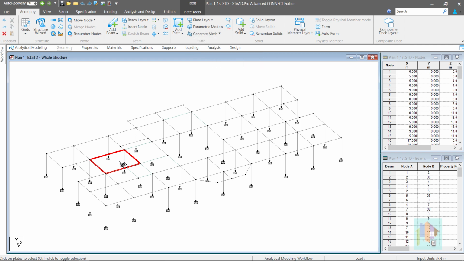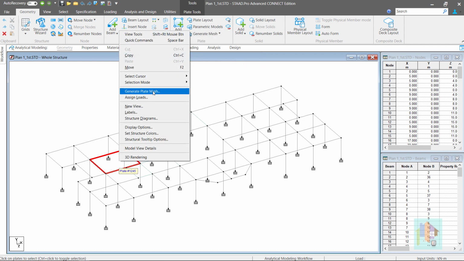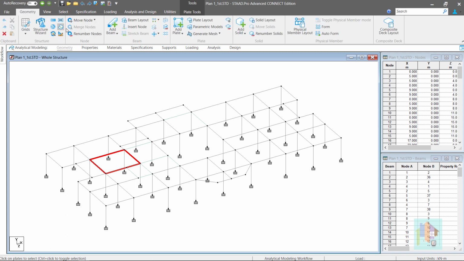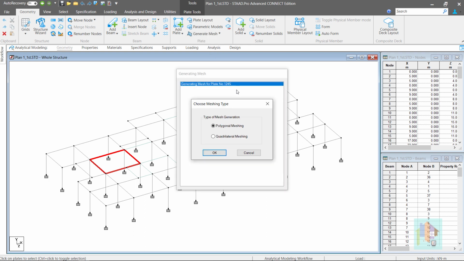We can access the same mesh generation option from right click, generate plate mesh option, and from the plate toolbar, plate mesh option. All these options are the same, and the main purpose of this option is to generate a plate mesh at the location of the existing plate. In the back window, you can also see the message which indicates that we are going to mesh an existing plate. We can either generate a mesh as polygonal meshing or as quad plate meshing.